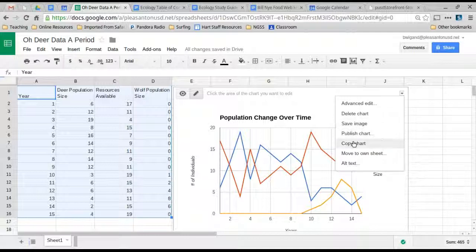Nice thing about this too is you can then save it, or you can copy it, and you can paste this into just any Google Doc, and it'll show up. So if you're writing a conclusion, you can include this graph to, I don't know, prove something. You can throw this into your data. But yeah, there you go. So, ta-da.